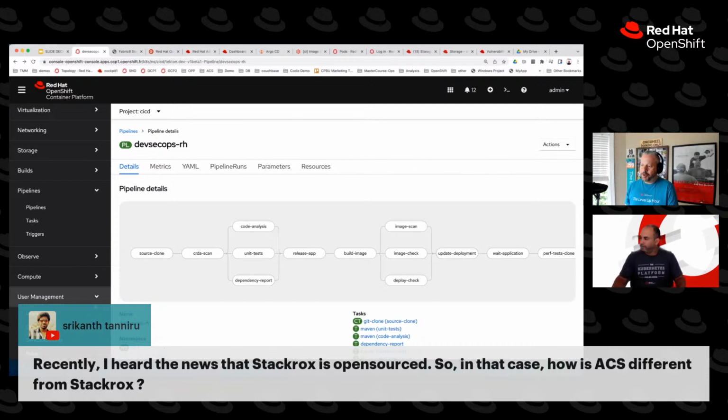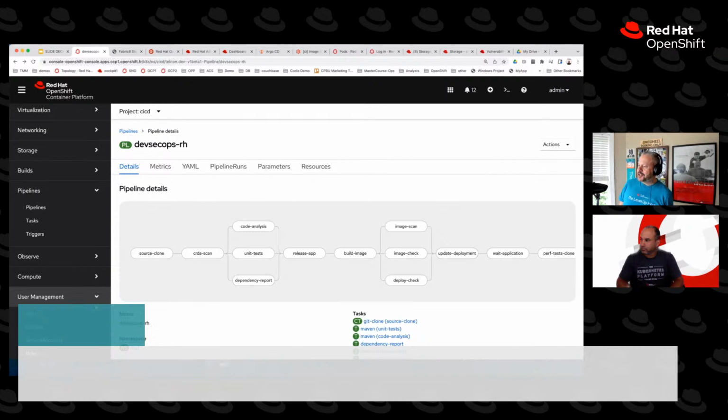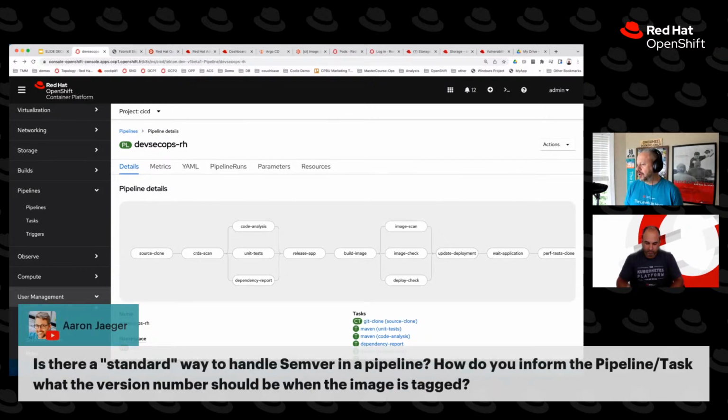Right. So then we had one more, and then we can get back to our walkthrough. And that is, Aaron was asking, is there a standard way to handle SemVer in a pipeline? How do you inform the pipeline task what the version number should be when the image is tagged?